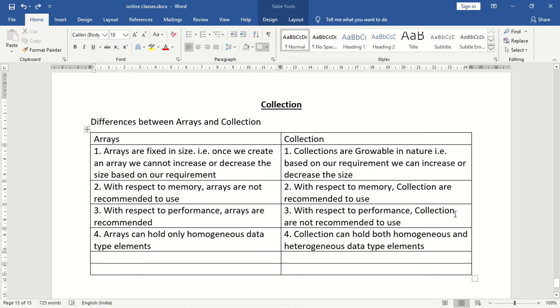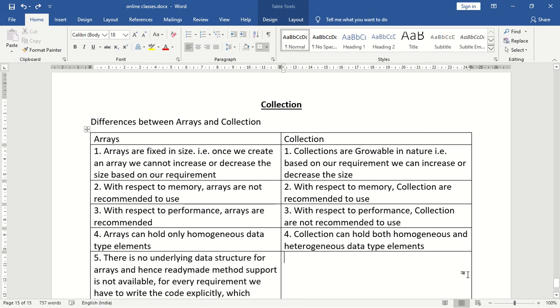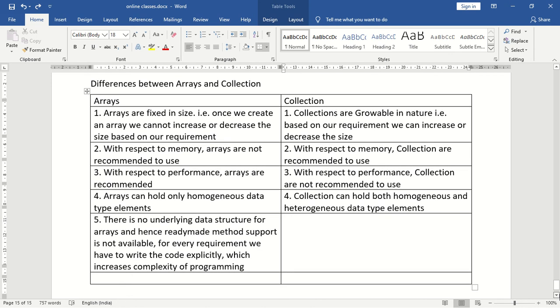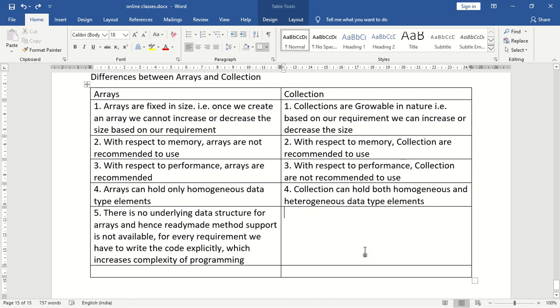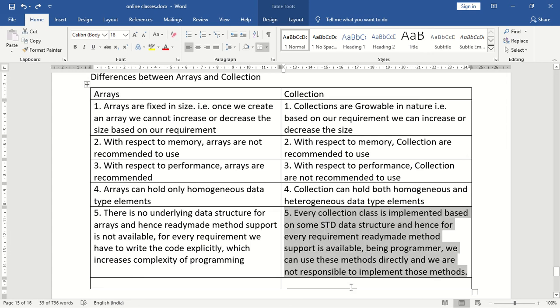What is the next difference? There are no underlying data structures for arrays. Arrays don't implement any data structures and hence ready-made method support is not available in the case of arrays. For every requirement, we have to write our own code, our own method explicitly, which increases the complexity of programming. Next, what about collections? In the case of collections, every collection class is implemented based on some standard data structures and hence for every requirement a ready-made method support is available. For every requirement an inbuilt method support is available.